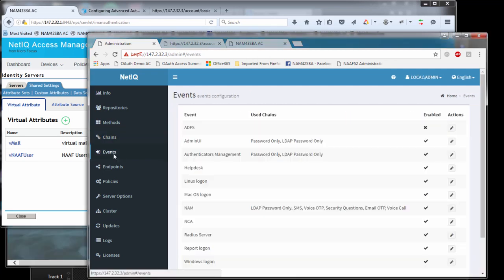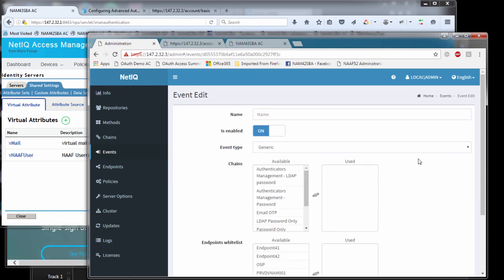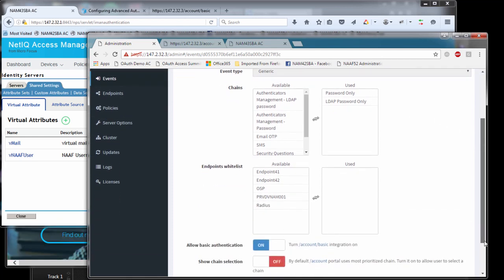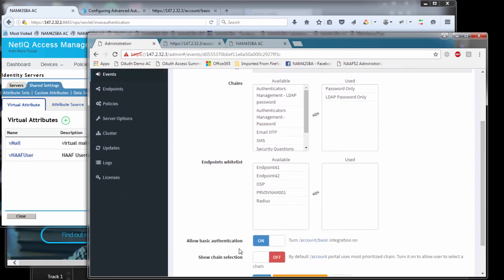The second step on the Advanced Authentication side is to go to the events, select the Authenticator's management event, and make sure that, A, the chains that we selected in the previous step are enabled, and most importantly, if you drop down here, there is an Allow Basic Authentication flag, which is disabled by default. What we need to do is enable it.